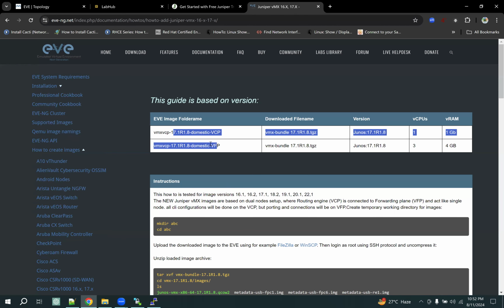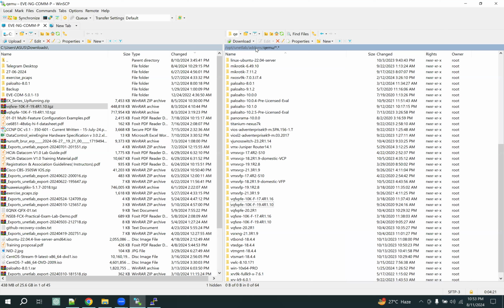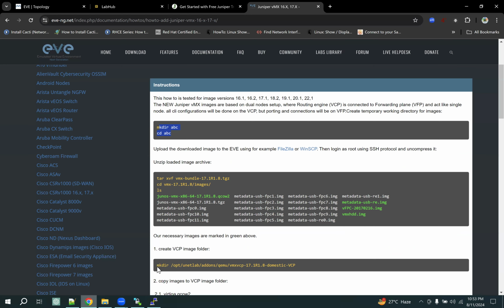This is your sample image. Create the directory. Go to the directory. So no need to create the directory. Every image will be in this directory. Just upload through FileZilla or WinSCP in this directory and just extract it. That is very simple, straightforward. Just start. Okay, then go to this directory and remove the tar file and you will get the desired file.